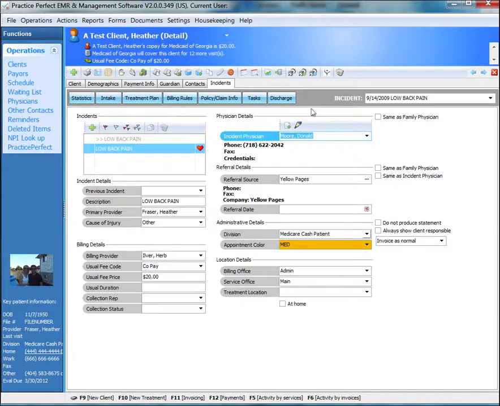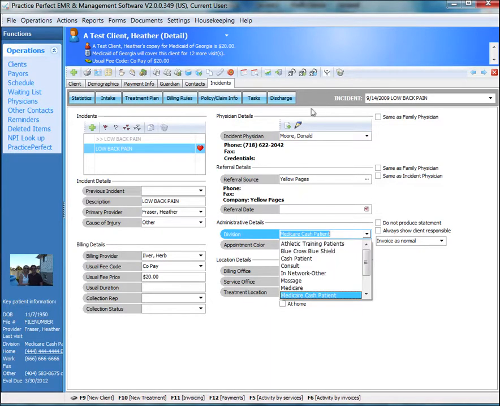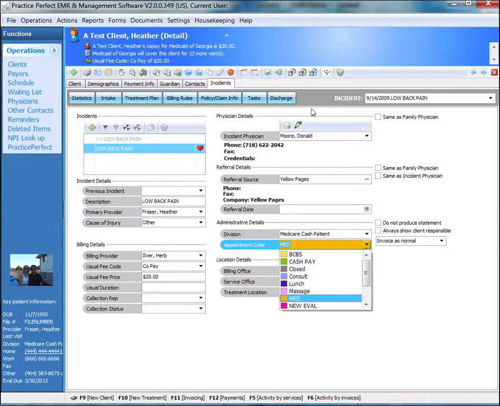Every patient's incident should fall into one division, and that division may or may not have a matching color that needs to appear in the scheduler. This tells the system now that every time I book an appointment for this patient, they should appear automatically as the yellow color.